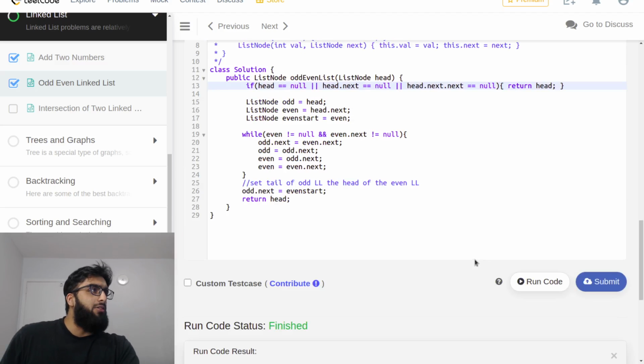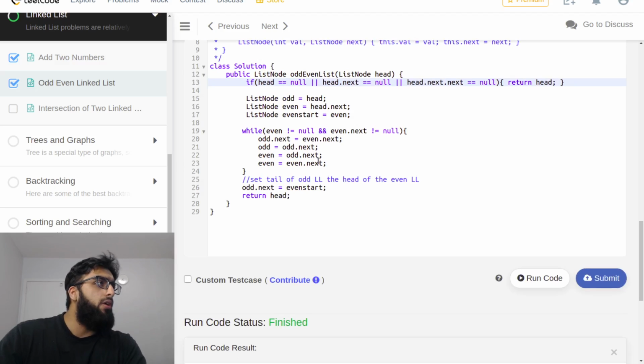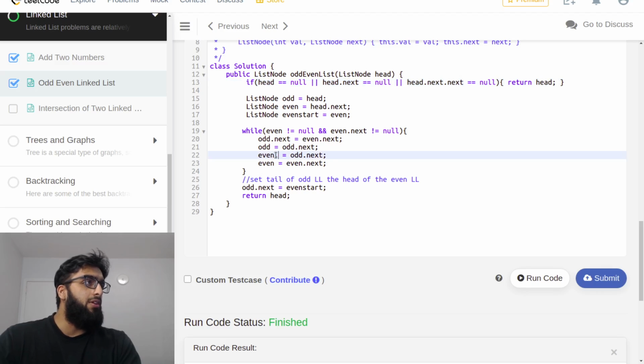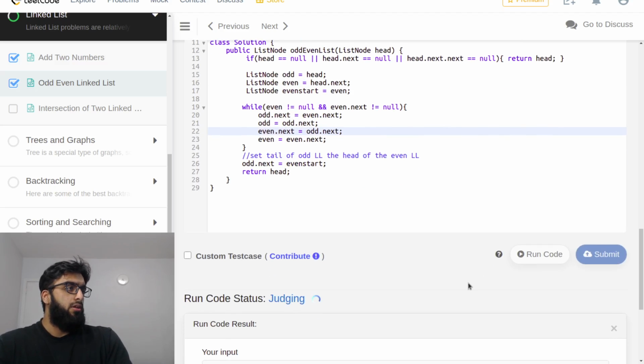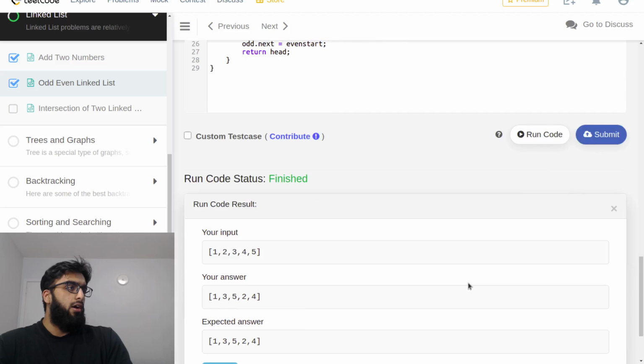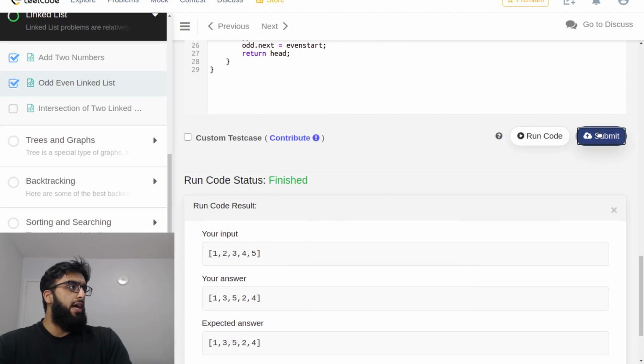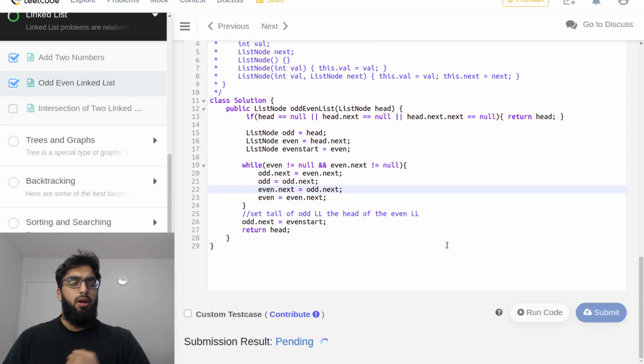Found cycle in list node. Oh, odd.next is equal to even.next. Oh, we do have to do even.next is equal to odd.next. That's what's causing the cycle. And all right, finally, now we got the right answer. Let's submit it for a more comprehensive test and see how we do. So, all right, that's accepted.